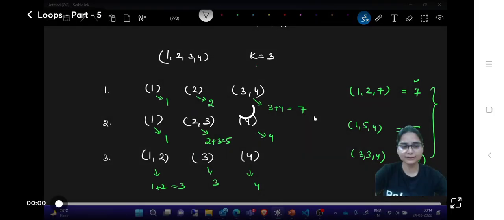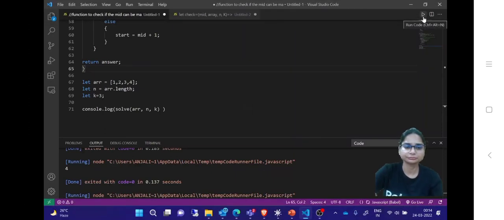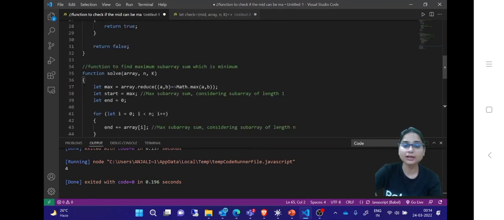Different set of arrays. So let's run it now. You can see it is giving answer 4. So I will reiterate everything we have done here.